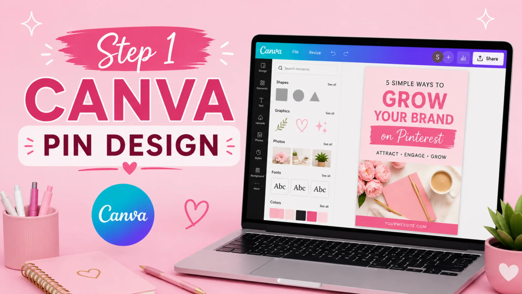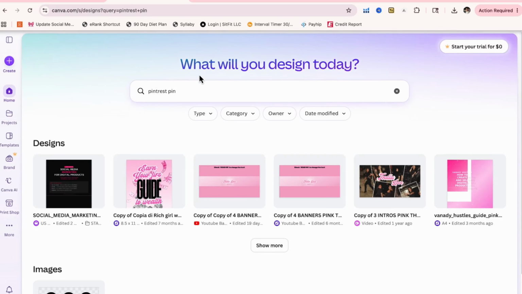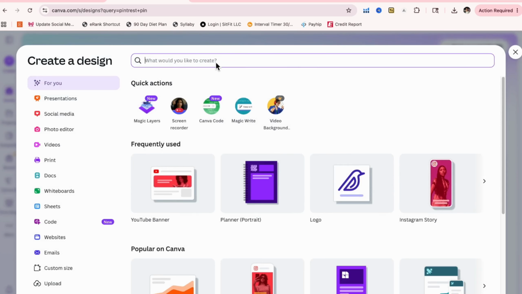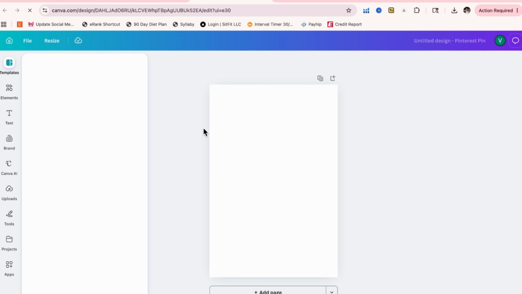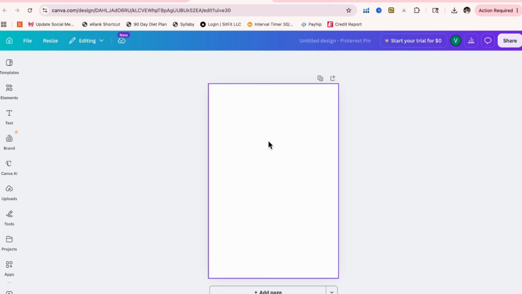So here is exactly how to set up Pinterest to drive traffic to your digital products, starting right now. Step 1 is your Canva pin design. Your first step will be you will open up Canva because it's free, and you will click create a design. When you click create a design, then you are going to type in what you're trying to create. And we're trying to create a Pinterest pin. So when you type in Pinterest pin, you would click on which Pinterest pin template you want to use. Once you click on it, this helps because this is already the correct size for a Pinterest pin.